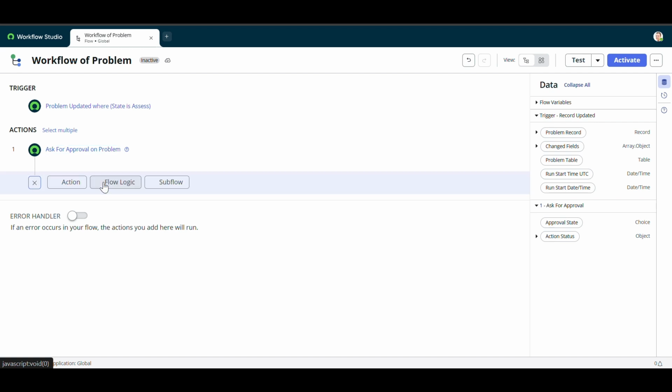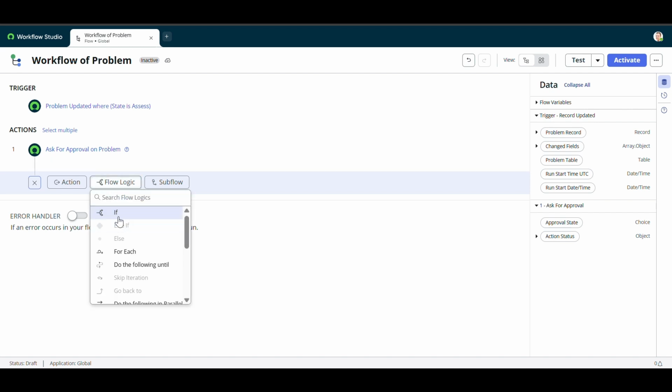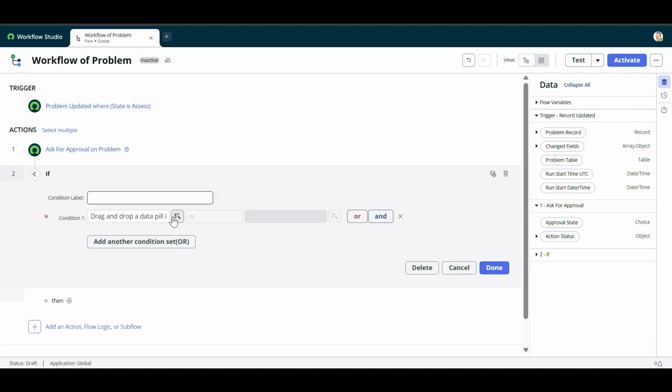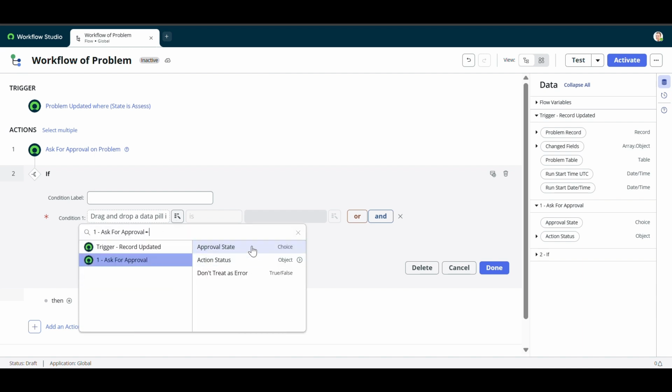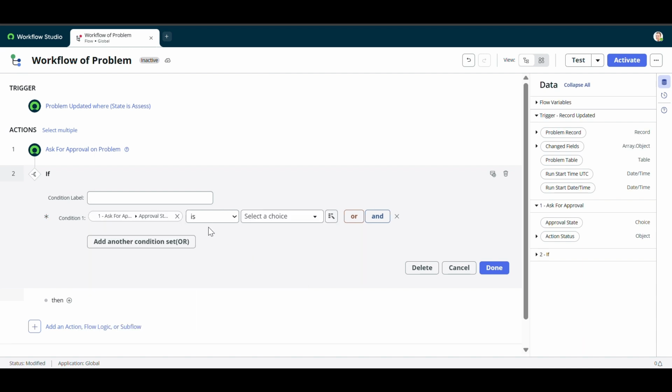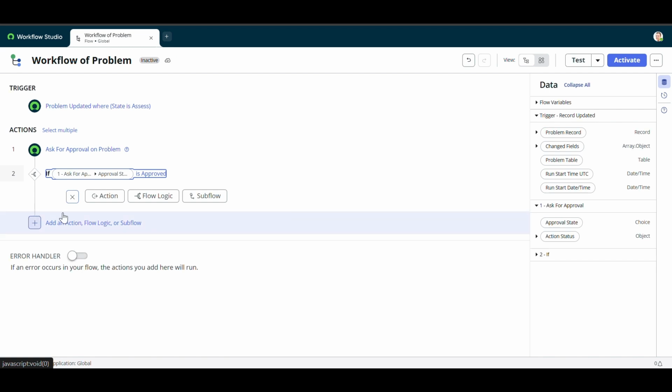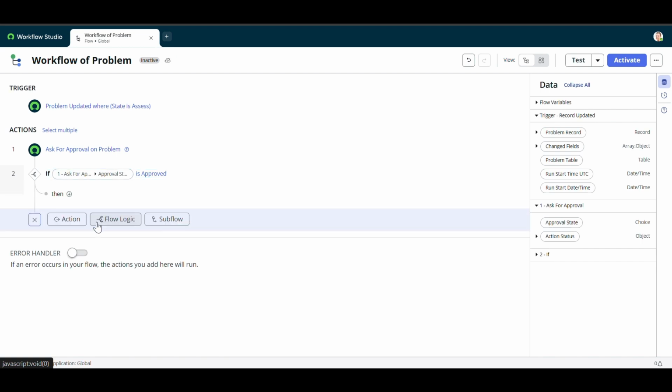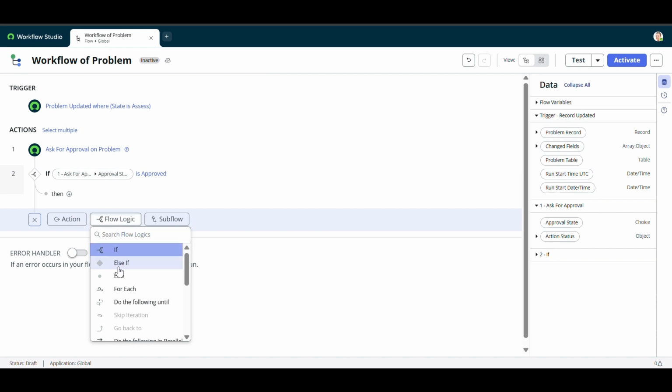So as of now, we can just click on flow. Now we have to check if approval is approved. Click here, you can see we can take ask for approval, the approval state. Here you can see we have to select if approval is approved. Okay, then click on done. Then we have to take one action, and we can take an else option. Click on done and make it as flow is else.